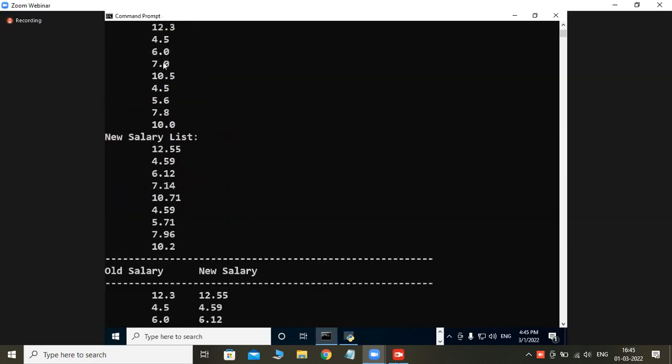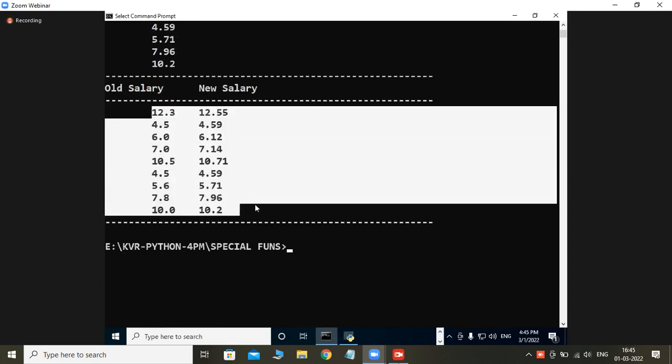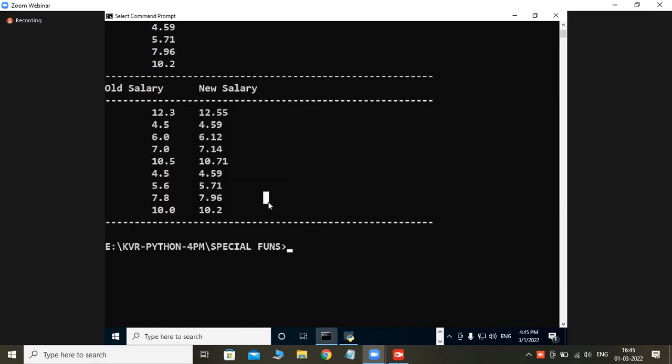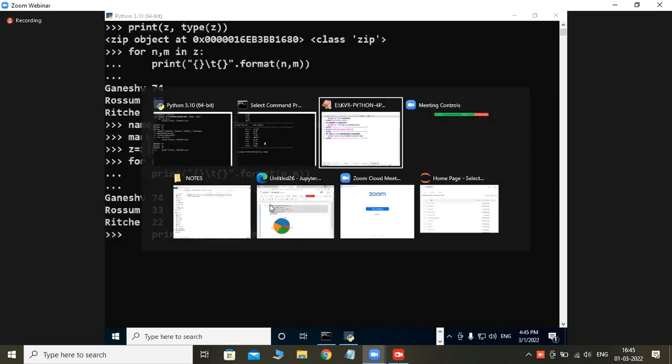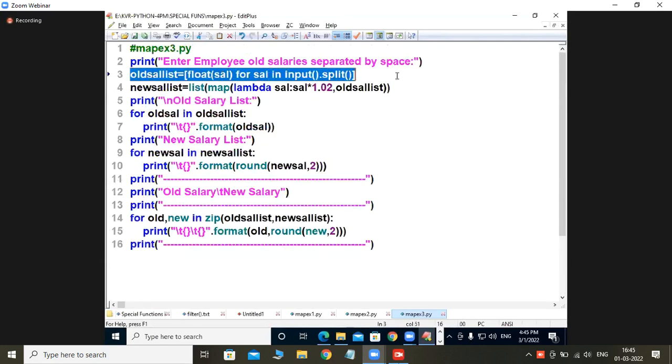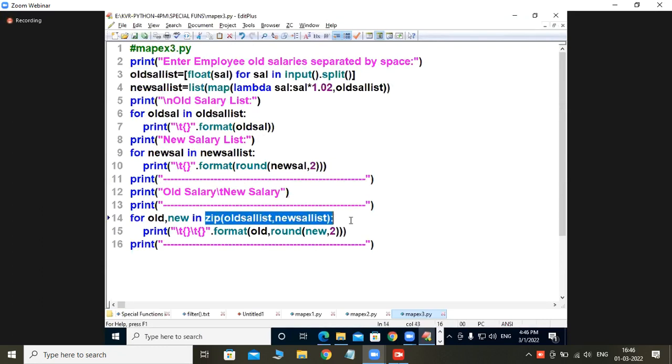Old salary list and new salary list. I got this kind of hikes. Understand? Fine. So if many samples are there to convert one list into another list, I can happily go for this type of mapping. Did you understand the importance of mapping? And the zip function is very easy. We are using it in the map here, and the map function is the main important thing here.